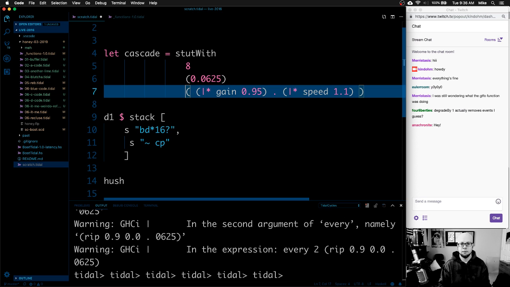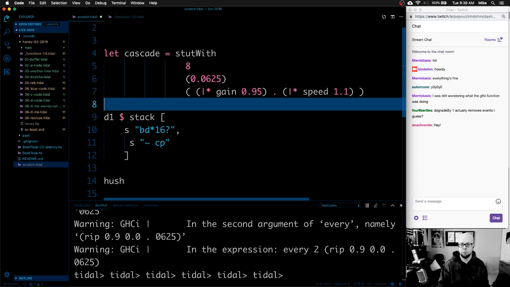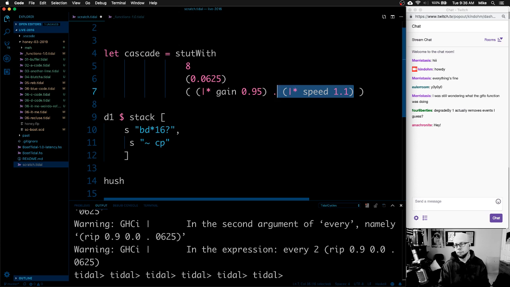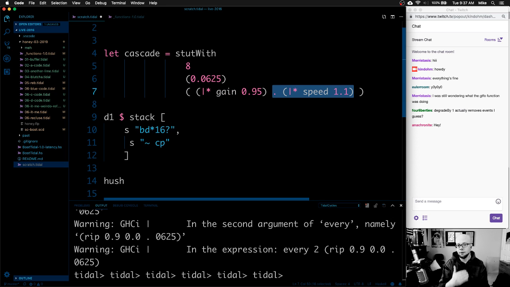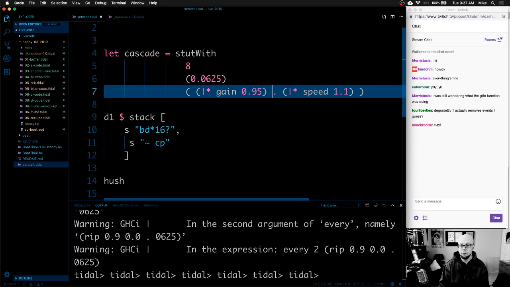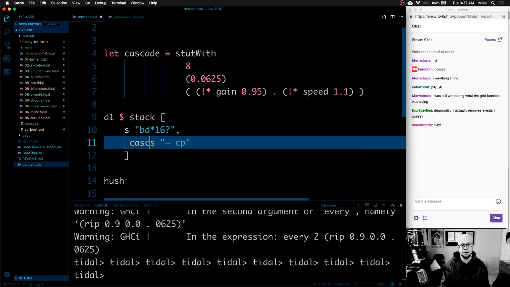So 8 there. My stut width is getting 3 arguments. It's stuttering 8 times at a fast rate, and then I'm applying a kind of multiplicative effect. I'm multiplying the gain by 95%, so it's a 5% reduction on each stuttered note, and then each note also gets a 10% increase in pitch. So I can evaluate Cascade, and now I can put Cascade just on my clap.